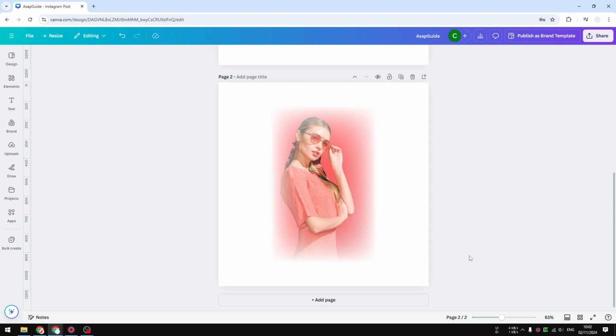And there you go. So this is blending. This photo is blending into the background, and that's exactly how you can get this effect in Canva.